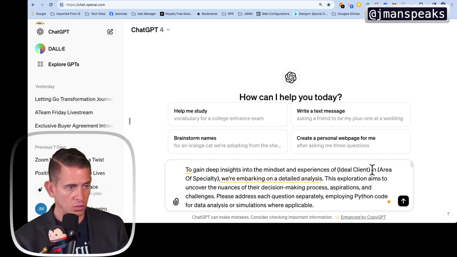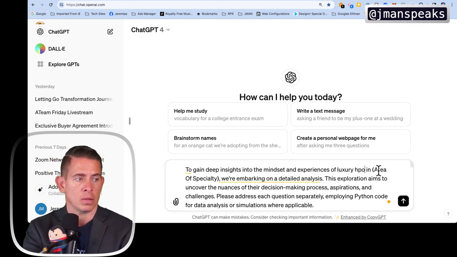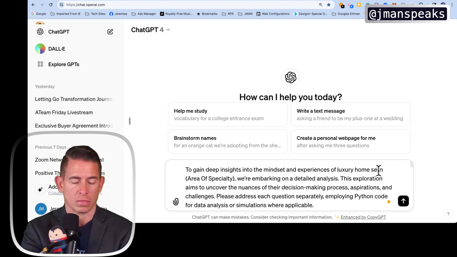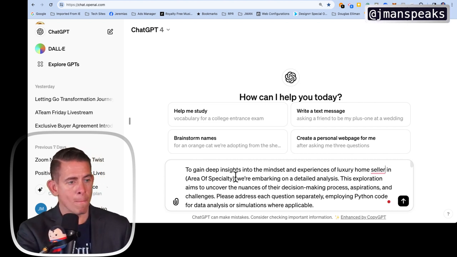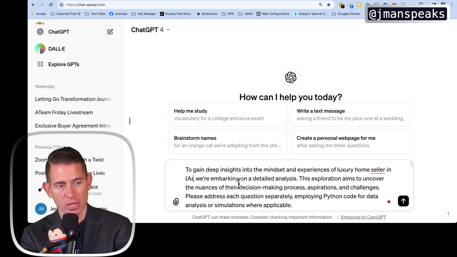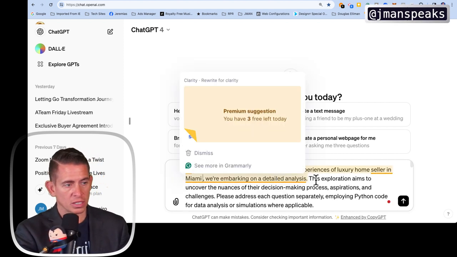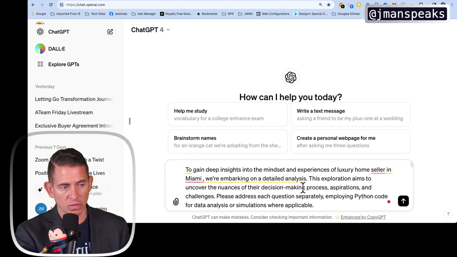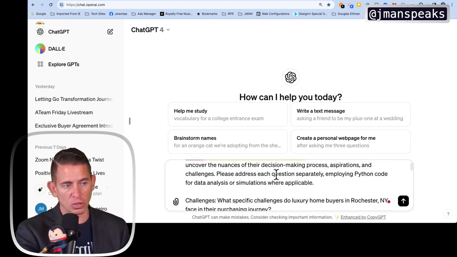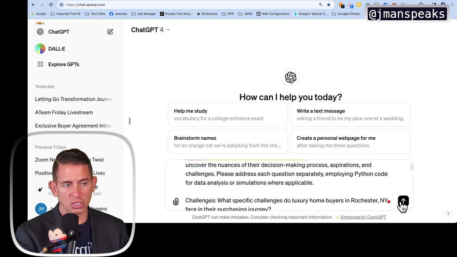Okay, so I'm going to go ideal client. I'm going to say luxury home seller in Miami. Winter hasn't stopped in upstate New York, so I want to go to Miami today. We're embarking on a detailed analysis. This exploration aims to uncover the nuances of this decision-making process, aspirations, and challenges. Please address each question separately, employing Python code for data analysis or simulations where applicable. Then you hit send message.